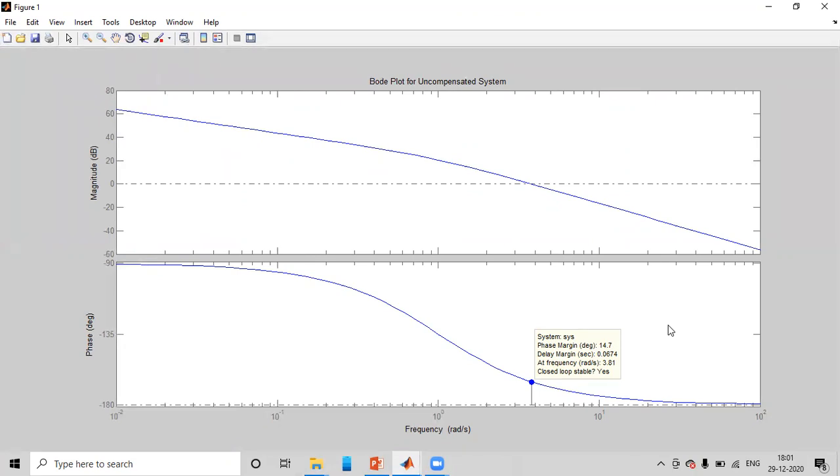Our desired value is 45 degrees. One more thing, this open loop system is also stable, but we are not getting the desired phase margin. For this, we are now using a lead compensator, and we will get the desired phase margin. We will see how we get this value.